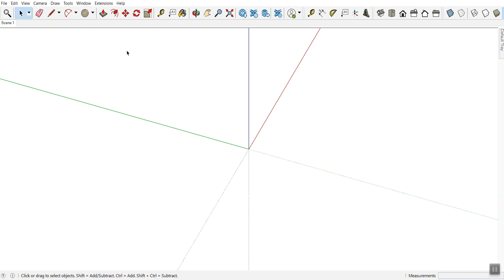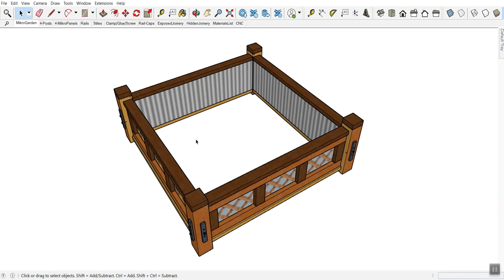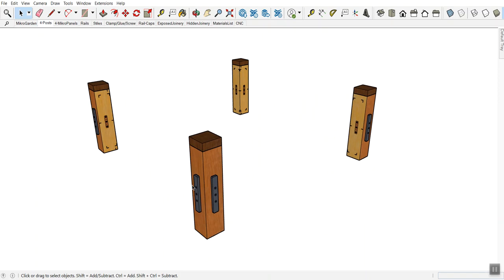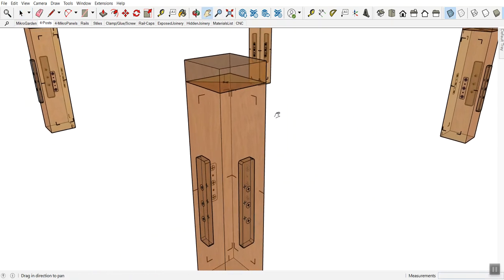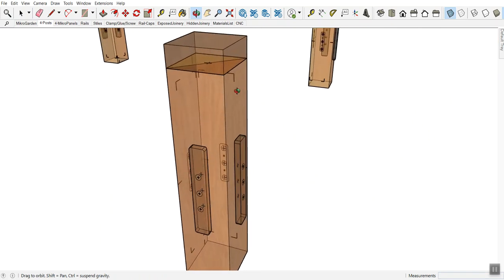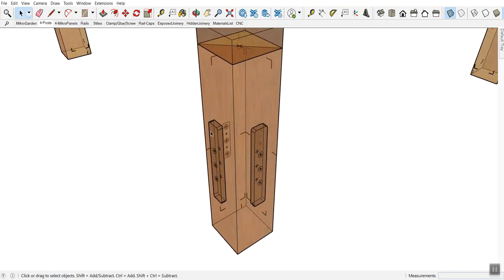So basically, I'm going to jump back over to where we're going with this. This is the raised garden bed. And in there are 4 posts. Each of these posts has some hardware on it. And if I look at it through X-ray, you can see that there are also some other lines that are going to show up later. I'll explain why, but basically those help me a lot with alignment.